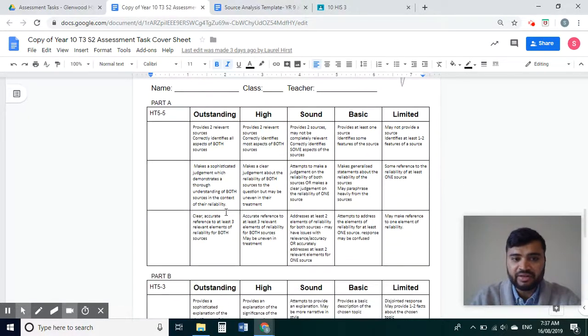Now let's continue on. We have our marking criteria, which is broken up into the two outcomes. We should all be aiming for outstanding. The first component, provide two relevant sources, correctly identifies all aspects of both sources. This has to do with the sources that you provide. Do you have an actually good source? If you're confused, make sure you ask me or another history teacher. You have to identify all aspects, so that's the author, citation, date and place of publication.